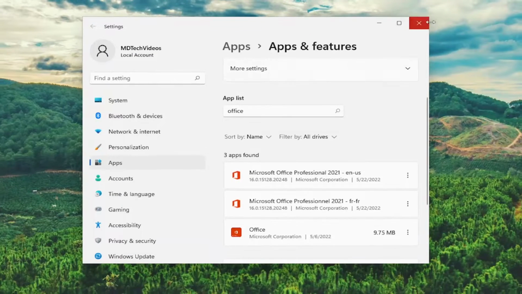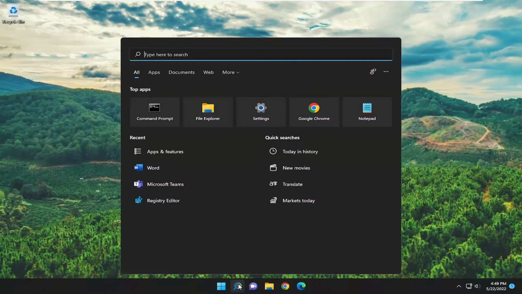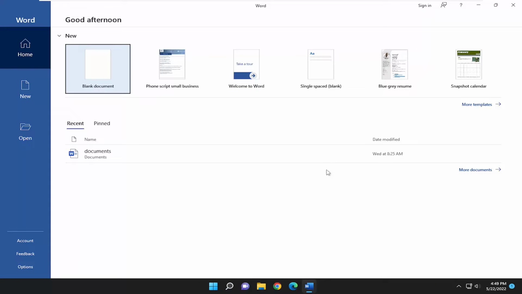Okay, so now hopefully at this point you should be good to go if you attempt to relaunch Word. And like I said, I do hope I was able to help you out.